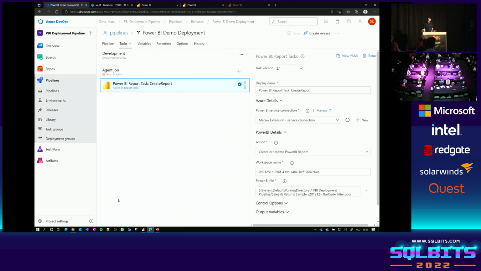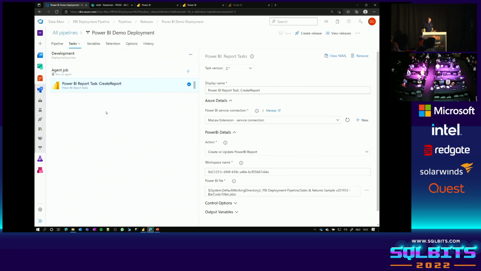Creating a report in my case here means that I'm creating a new Power BI report in the Power BI service. And as you can see, it's specified here with an extension or a service connection, which explains that service principal that you just saw in the pipeline. So I'm using a technical authentication between Azure DevOps and Power BI service, because I don't want to do that with my personal user, as I have multi-factor authentication applied on my user.